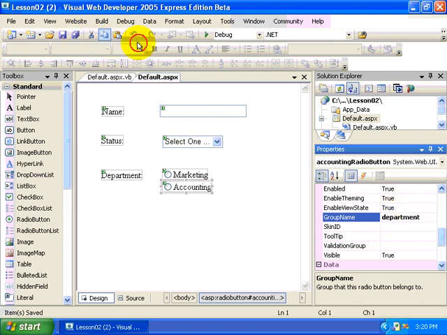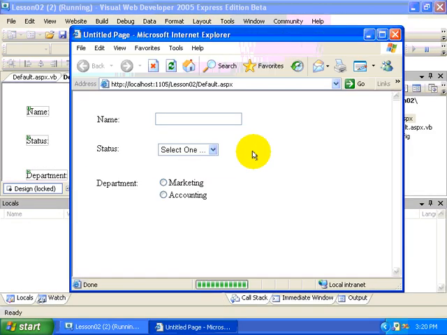Now let's try it this time. Now we've set that option. Let's see if it makes anything better. Okay, so now we can see a one or the other selection, but not both.